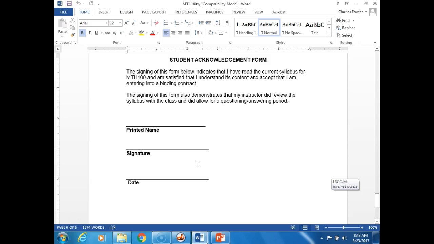Now, the last page is the student acknowledgement form. As soon as I get this out there on Blackboard, then when you see this, you can either print this and give it to me by hand, or you can fill it in and email it to me, either one you want to do. Okay? I'll try to get that there. If I can't get it done this afternoon, it'll probably be Friday, because I have no office hours on Tuesday and Thursday. Okay.